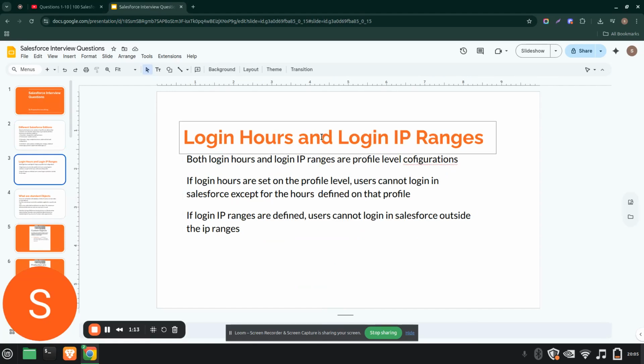Now the next question is, what are login hours and IP ranges? Both of these settings are profile level, so you can configure them on the profiles. If you set the login hours, users cannot log in except during the hours you have specified. Similarly, if you set up login IP ranges, users cannot log in from outside those IP ranges. Only within the specified IP ranges and login hours are they able to log in.